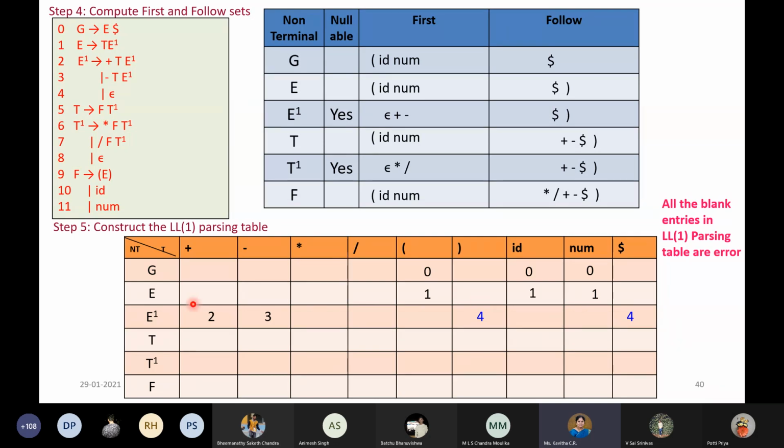Means I am expecting only the plus, minus, and if I am expecting epsilon, if I want to apply that rule, for which symbols am I going to apply? Only when I encounter these symbols, dollar and close parenthesis. For other symbols, we are not going to apply. Okay, so that is E dash. So this alone is a little challenging, handling the epsilon.